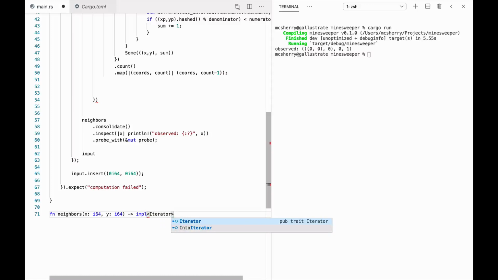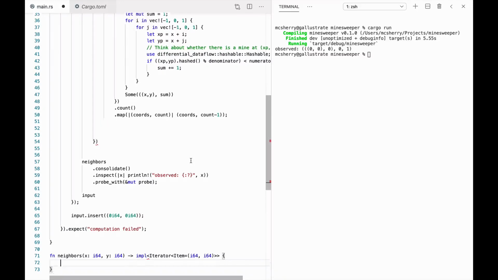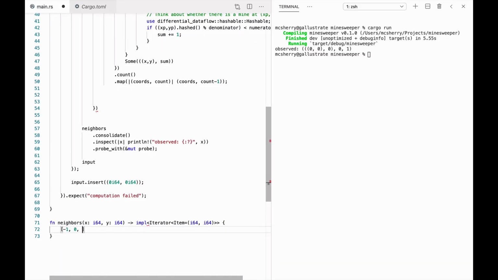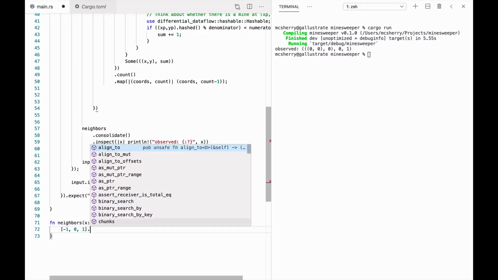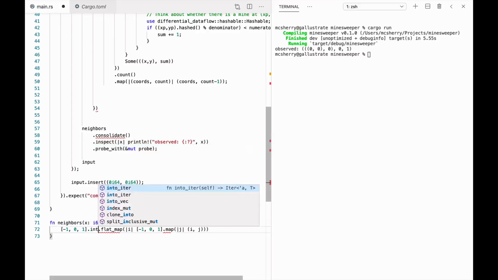Simple iterator. And we will do, I guess, -1, 0, 1 dot flat map. Bear with me for just a moment. I think that's roughly right. Oh, we don't do impl of. Yeah, okay. Sorry, I haven't written these sorts of things in a while. Do dot into iter.